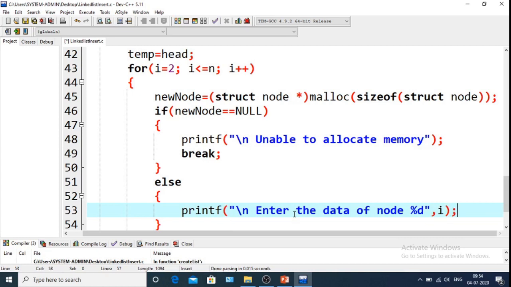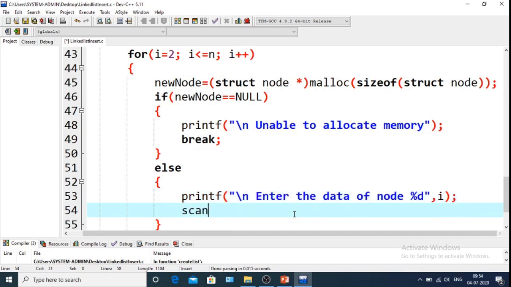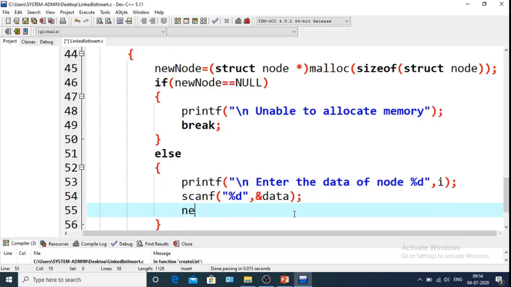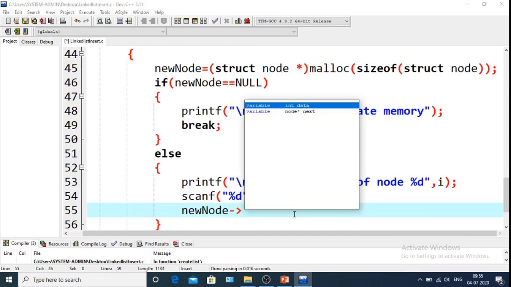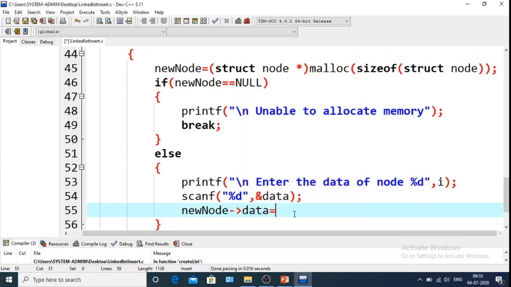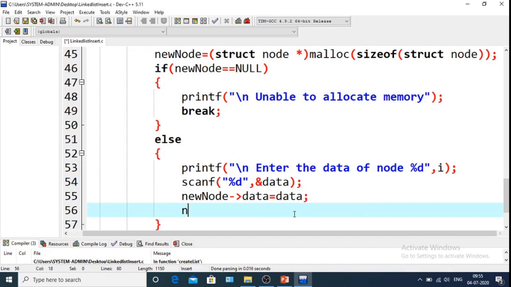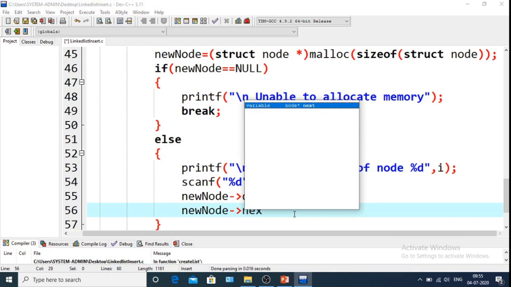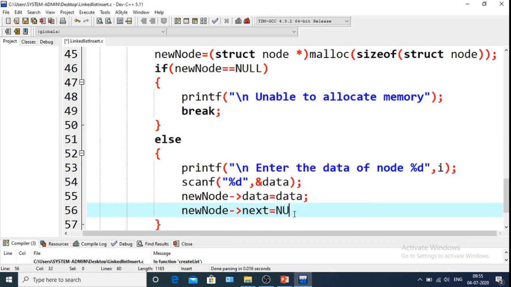So the value of i will be inserted. scanf("%d", &data). Okay, so new node data will be data. New node next equals to NULL.